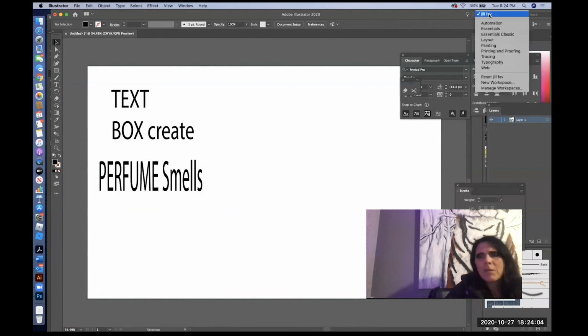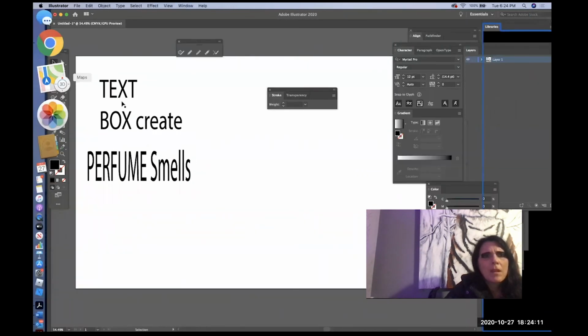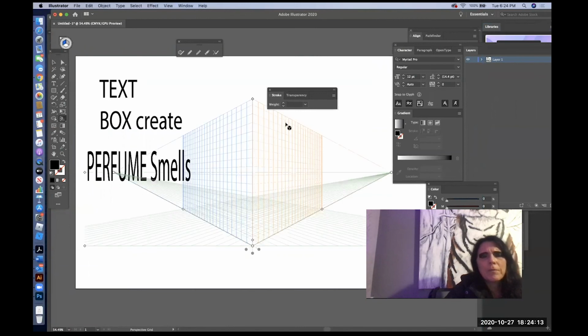Are we on a set? No, I'm on my Jill's favorite. I don't know why that keeps going. We need to get rid of that. I'm going to go to essentials. And in essentials, I have my perspective tool. I'll make it a little bit larger, and I'm going to put a box here, right? I'm going to draw a box.